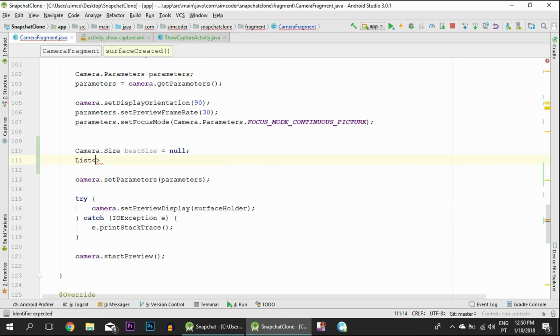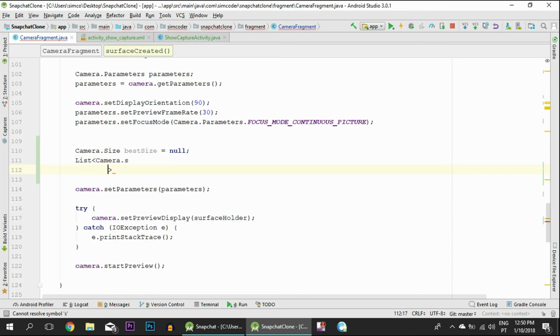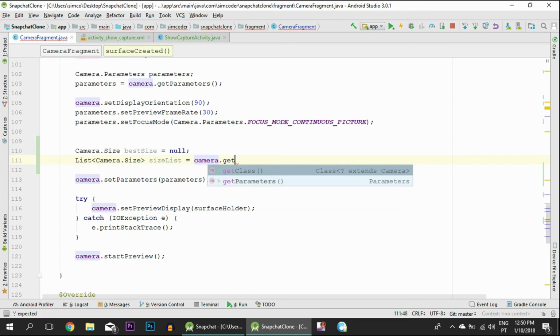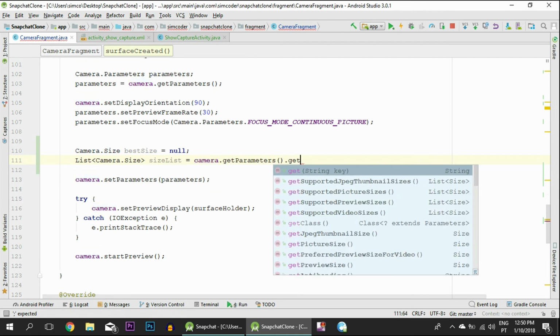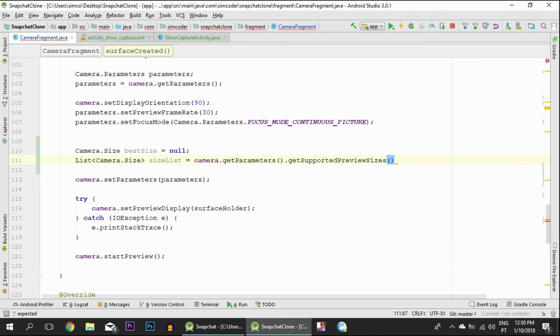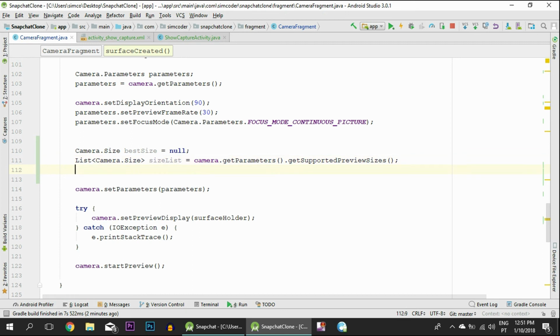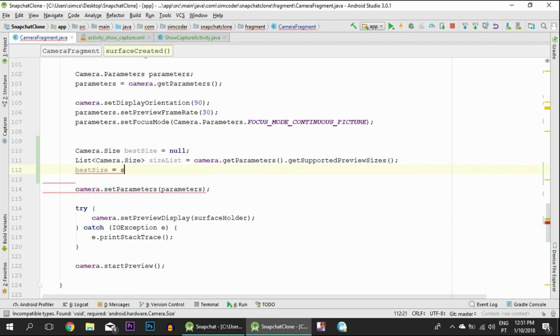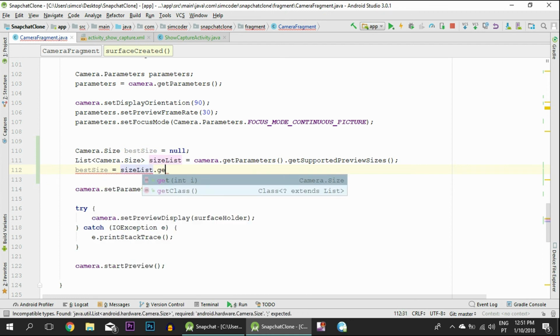Okay, and now we get the list of the supported preview sizes for this camera. So we say List of Camera.Size, size list, equals to camera dot get parameters dot get supported preview sizes. Okay, and now we simply say best size equals size list dot get 0.